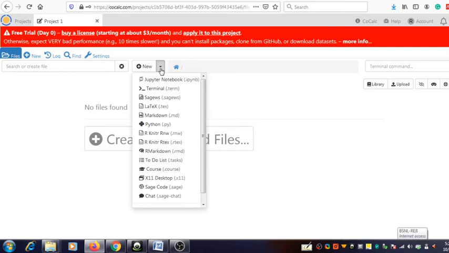By clicking there, you can see many options appearing. You can read those options. The first one is Jupyter Notebook, then a terminal.